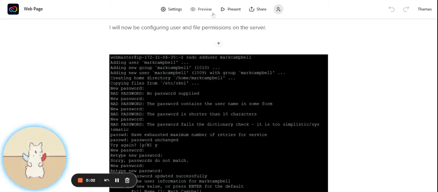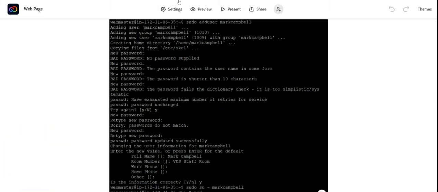I will now be configuring user and file permissions on the server. So first I had to add the user, which in this case was Mark Campbell, and create a file within it named authorized keys that contains his public key. This process I have previously talked about.